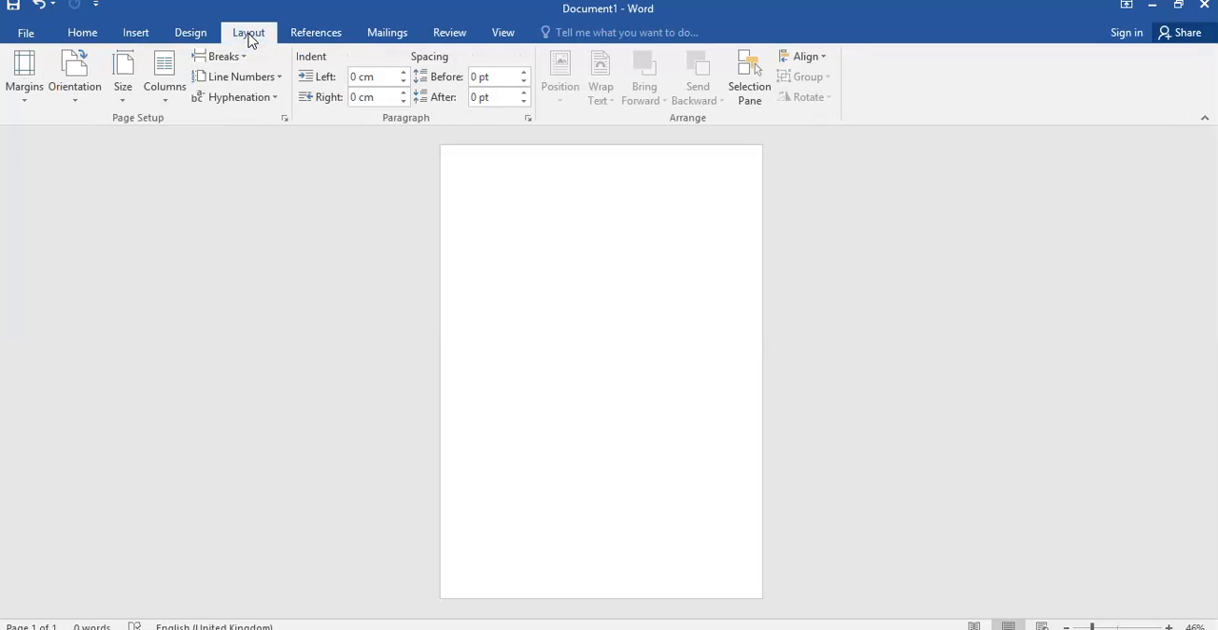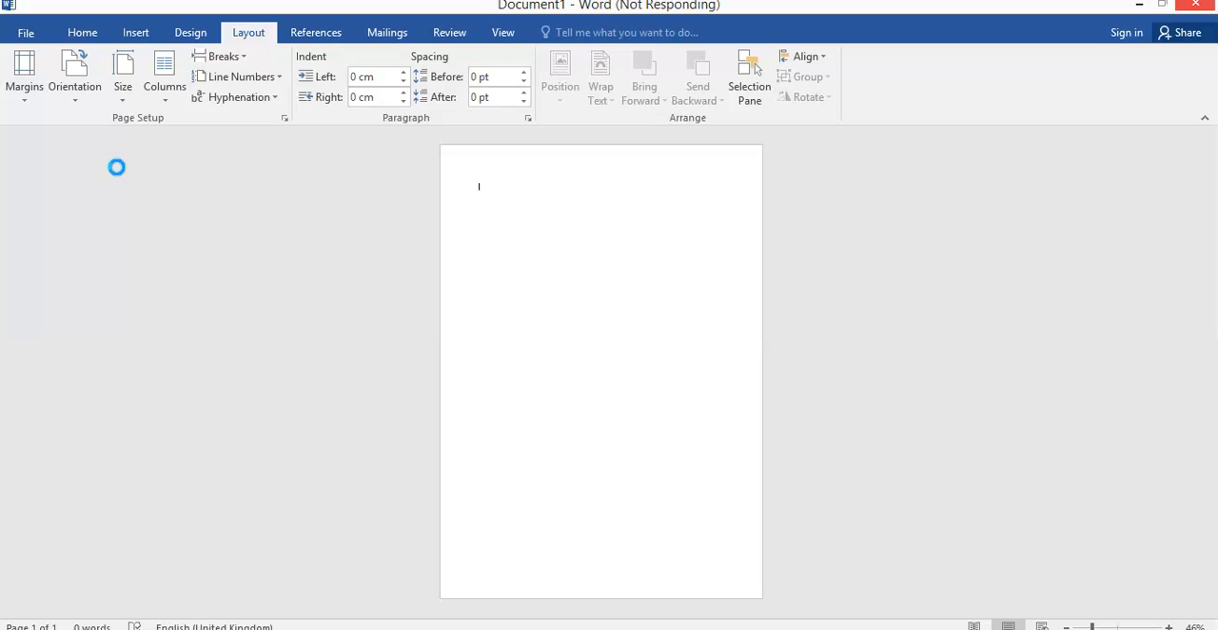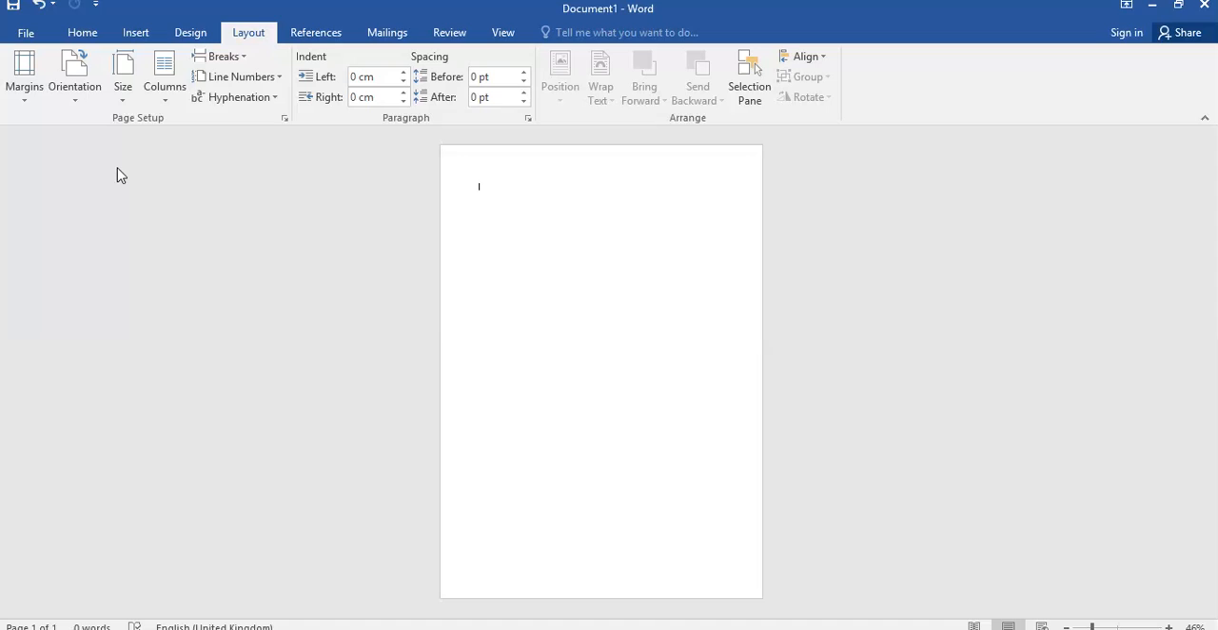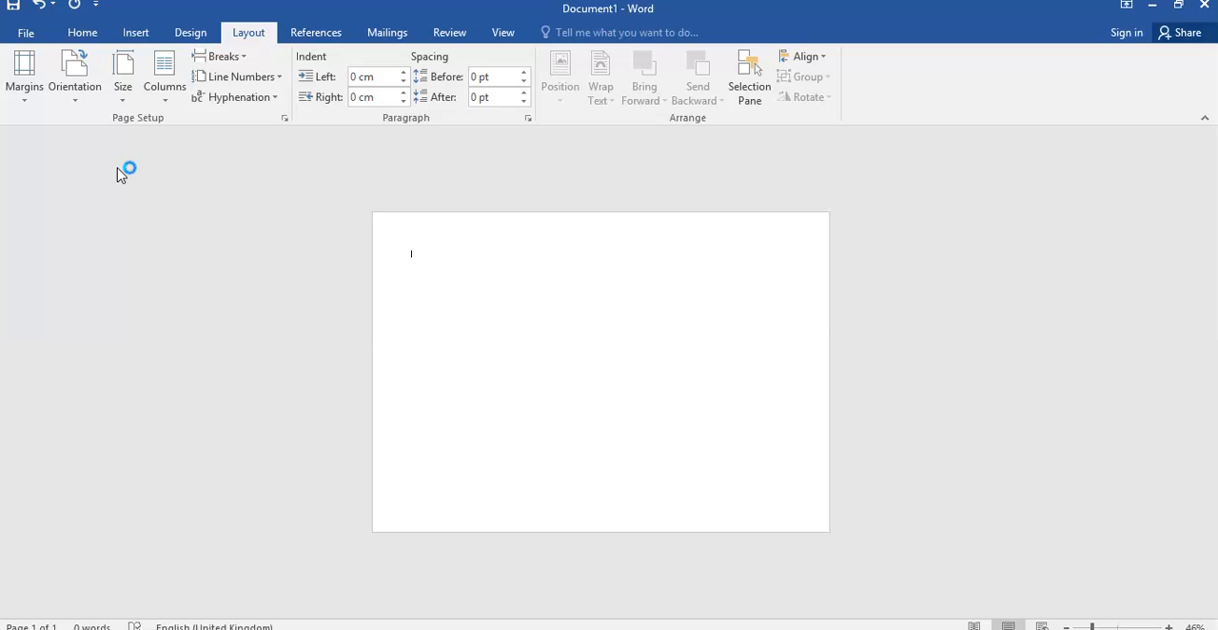If I want to change to landscape, I click on the layout tab. This is the layout tab, and this is orientation. You click on orientation, and that is the landscape. When you click on landscape, you can see that your document will change. Then you can do your typing in it. Okay, so that's the landscape. So you can do your typing.